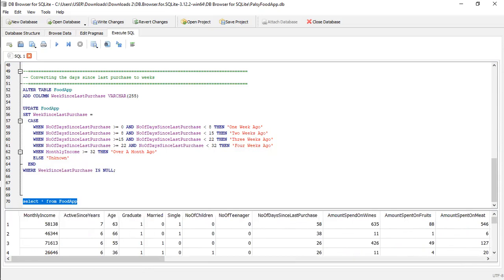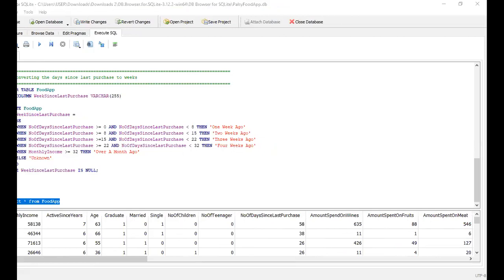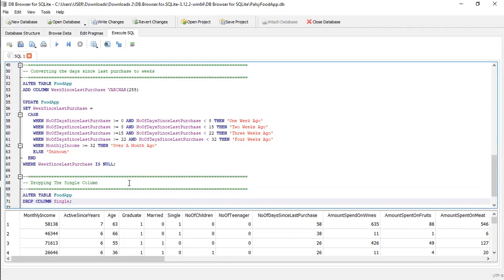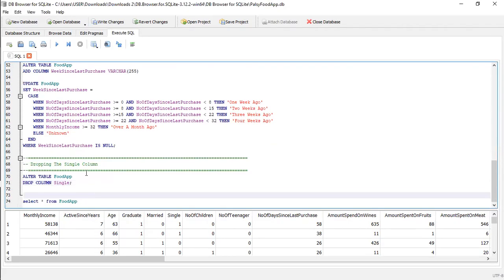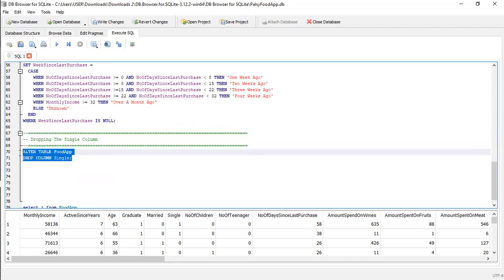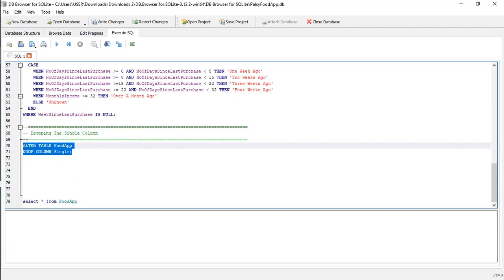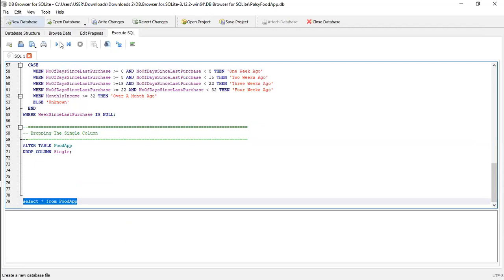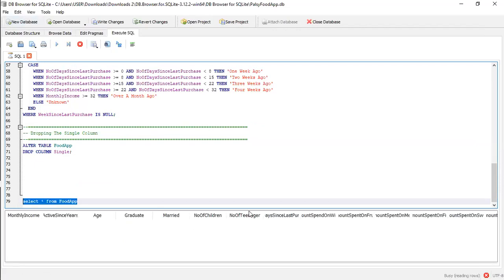So the next thing we want to do now is drop our single column first. Remember I said the married column and single column are both communicating the same thing, which is too much relationship going on there. So we want to drop the single column, okay? So definitely we'll drop the single column. I'm going to run this so you can see we dropped the single column. Now, the single column is no longer there, right?